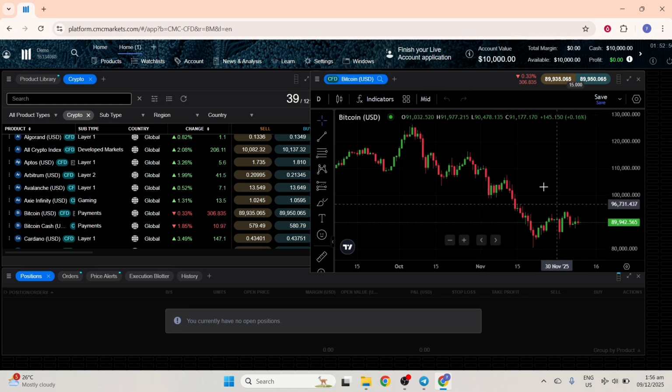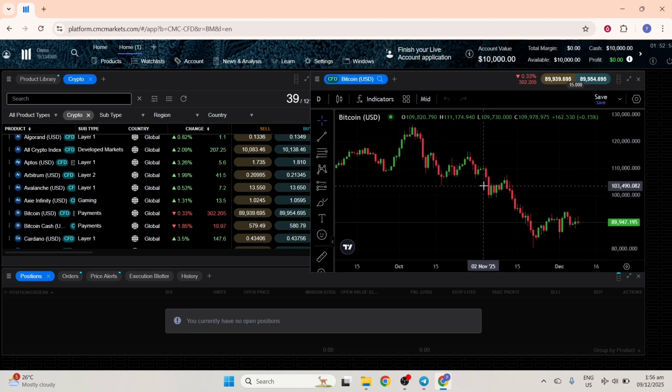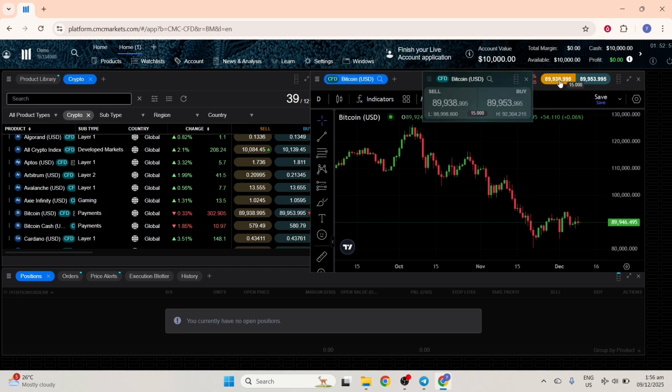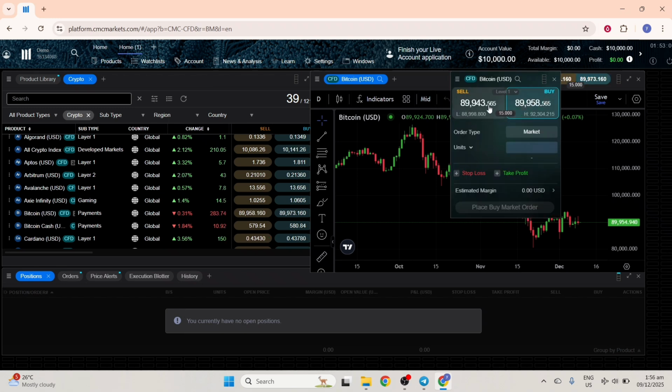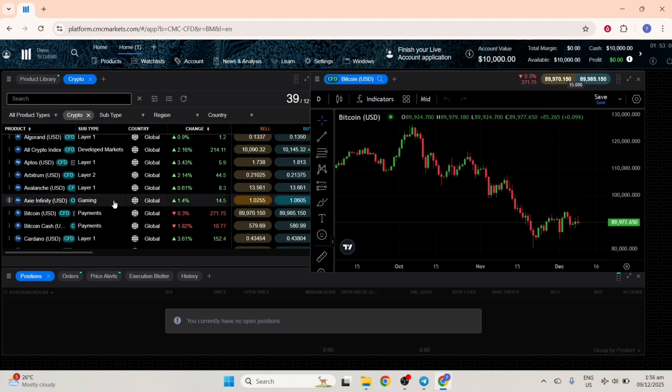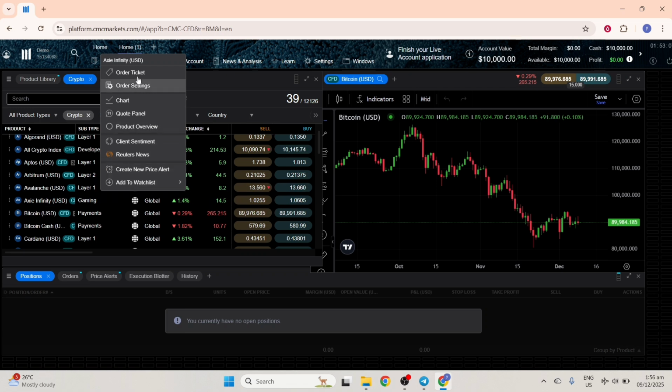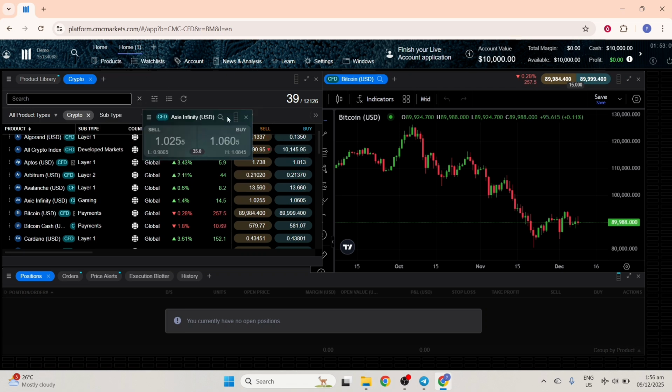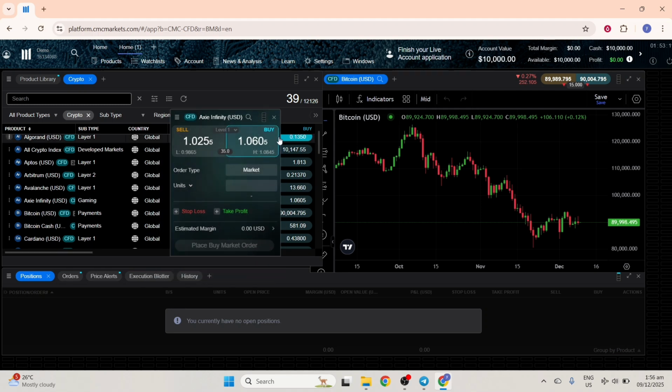Now you have two ways to place a trade. Option 1. At the top of the screen, click on either Buy or Sell. This will open the order window. Option 2. You can also right-click on the product you want to trade, then select Order Ticket. This will also open the same trade window, where you can choose Buy or Sell.